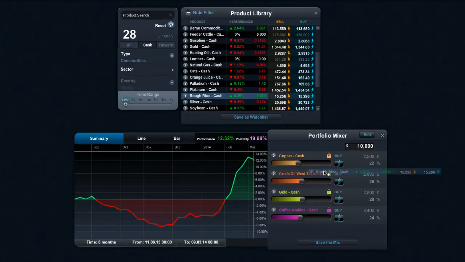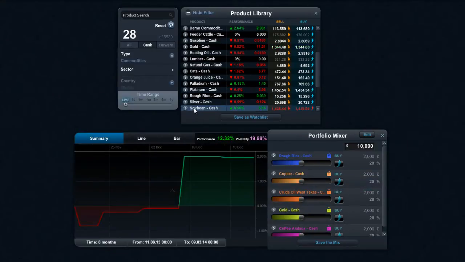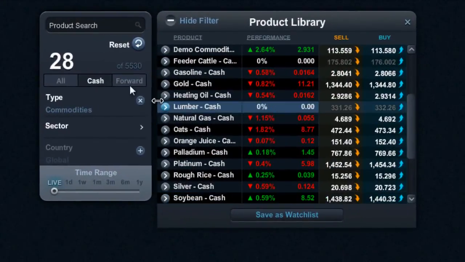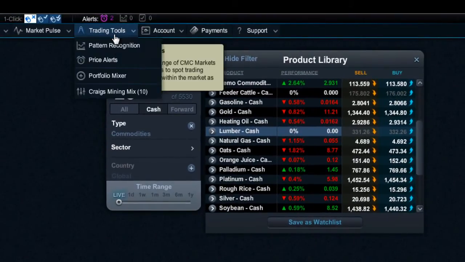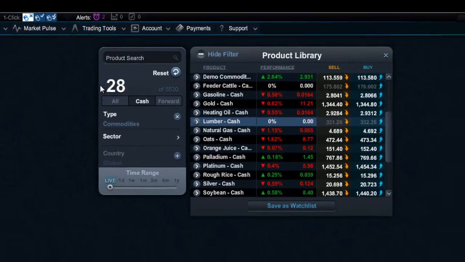And it's very possible for you to continue to add other products onto here as you feel is appropriate. For example, I can put rough rice in there, I can put soybean in there, and a whole bunch of other products as well, just to see how all that's performing. So if I close that down for a second and go to my trading tools area, I can actually open up another mix that I'd already created.